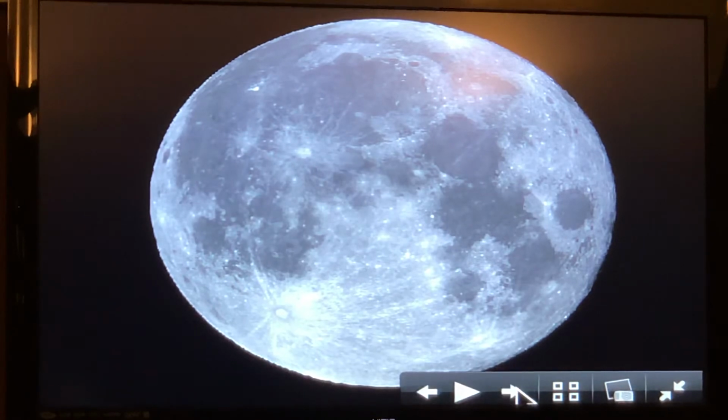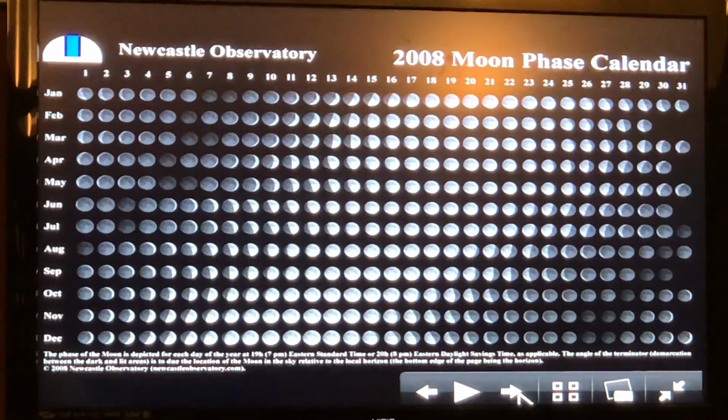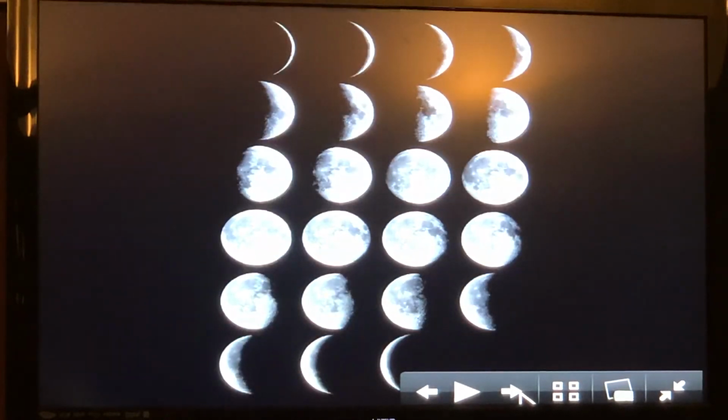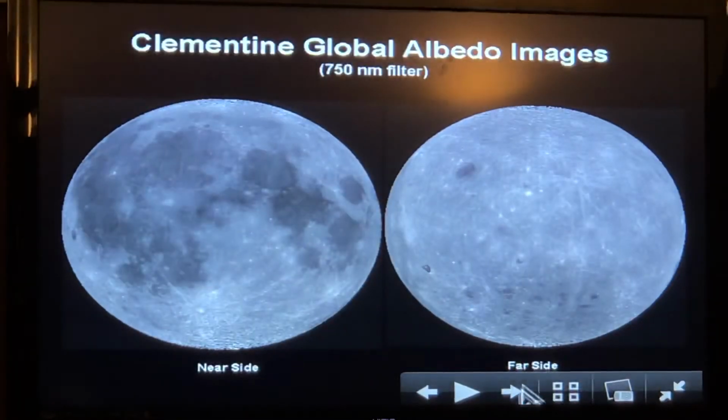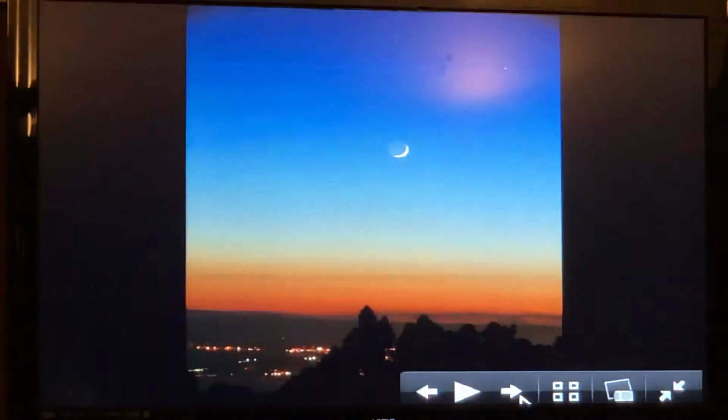So let's do this. We know it's got phases. We know the same side always faces us. We know the near side is the side that faces us, and that's where most of the Maria are. Check it out. Far side, pretty boring. Lots of highlands, little Maria. Near side, interesting. Right. Waxing crescent.